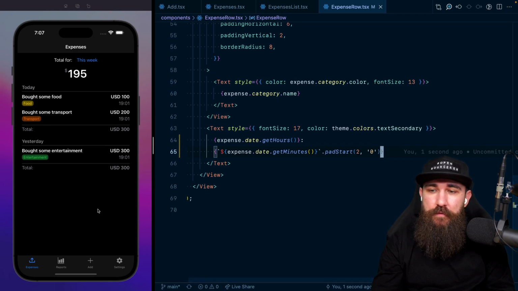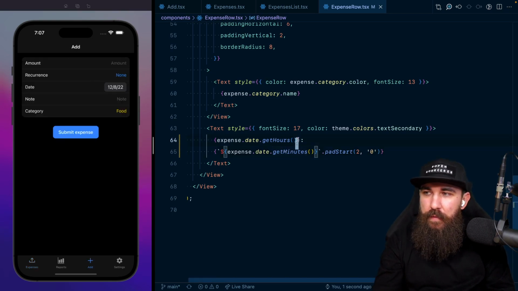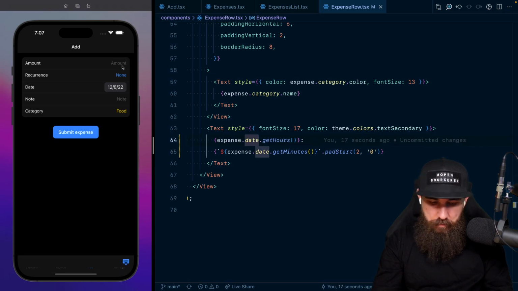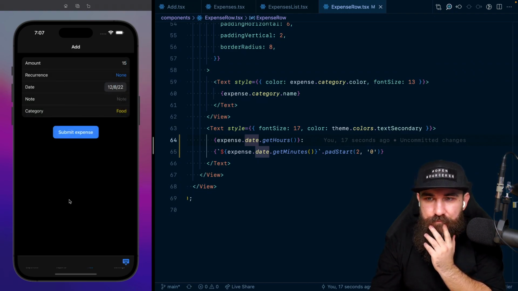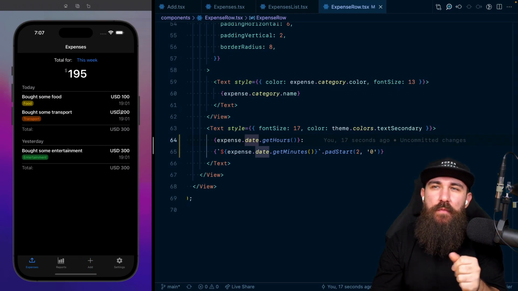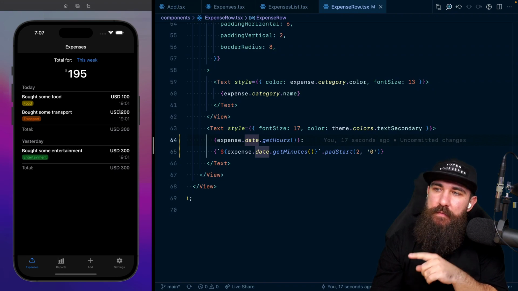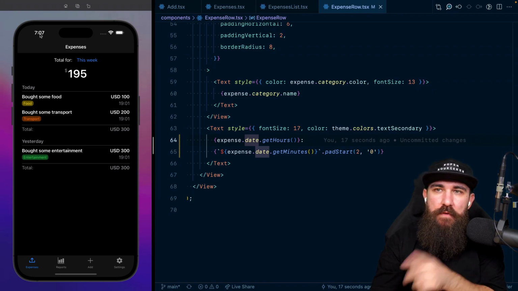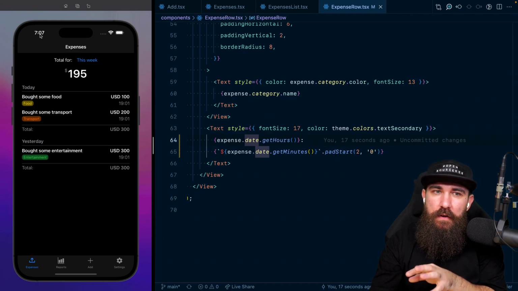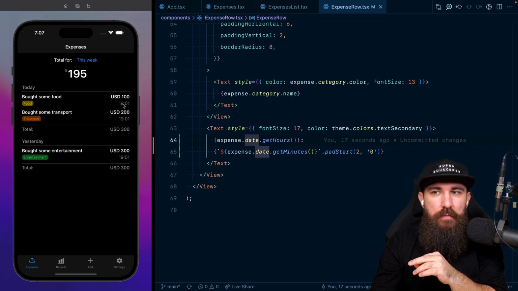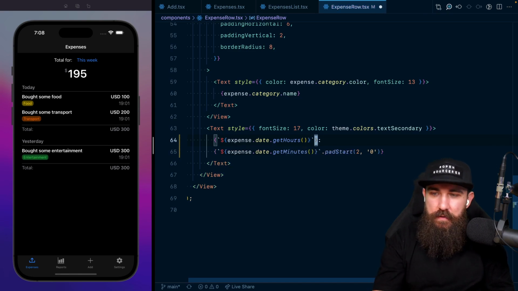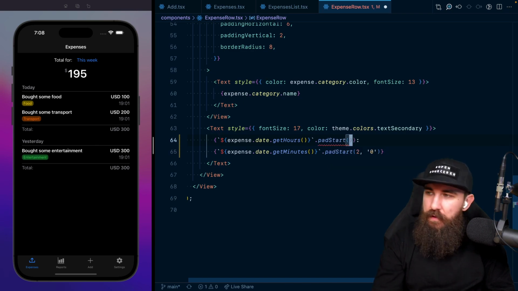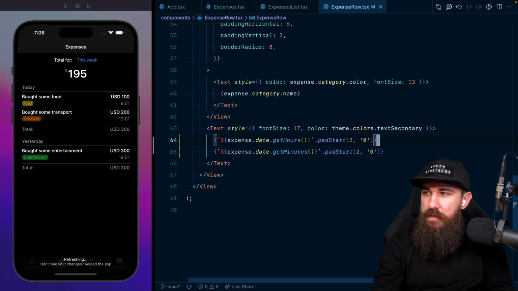I think we also need to pad the hours as well. So let's, I don't know, let's pick something. Let's do 15. It's not gonna work because we don't have a time picker. That's an issue. But yeah, if for example we are adding the expense, registering the expense before noon, before like 10 o'clock, we are gonna have the same problem. So we need to pad the hours as well. So convert that to a string dot pad start at most 2 and fill it up with zeros. That's basically the idea, right?